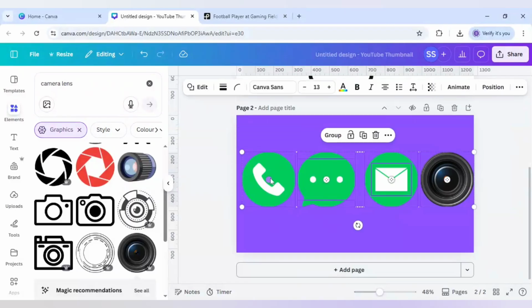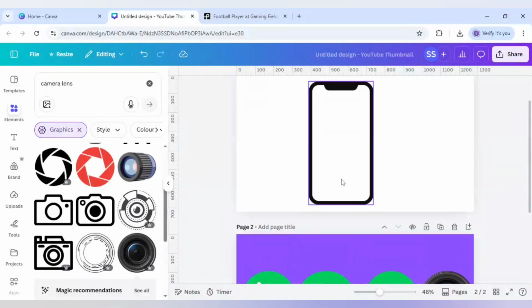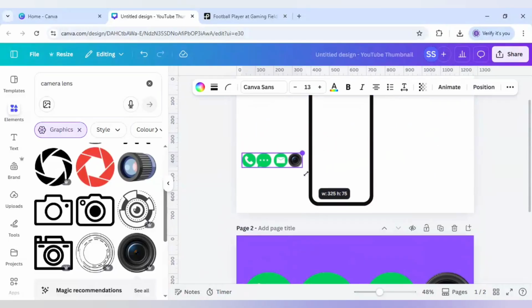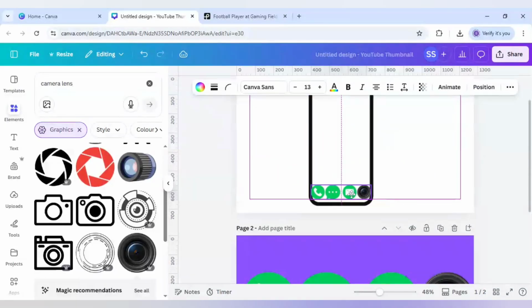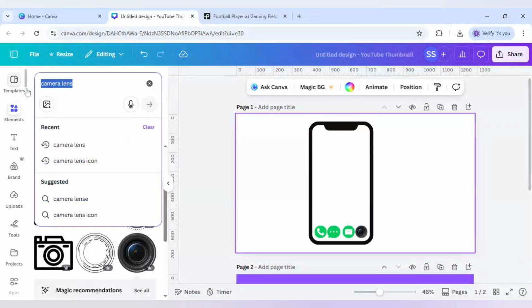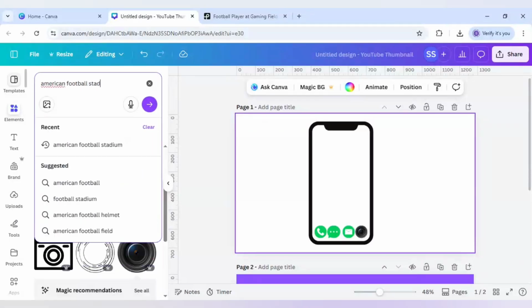Okay, now select all of them by pressing Ctrl+A here and group them. Okay, and when this is done, just press Ctrl+C to copy and Ctrl+V to paste it here, and now I will make it smaller and just bring it here and make it more smaller and just paste it here. So the icons are made here. Now I will write here American Football Stadium.